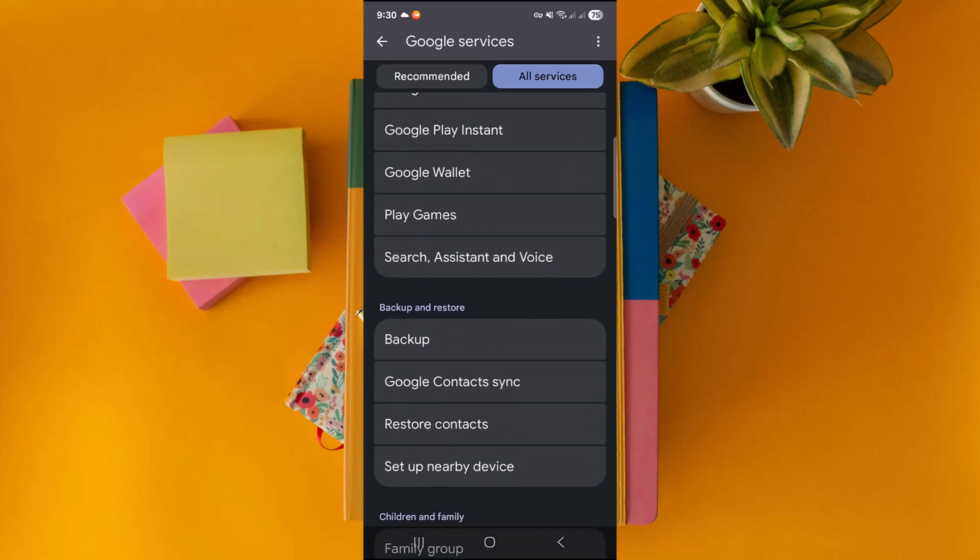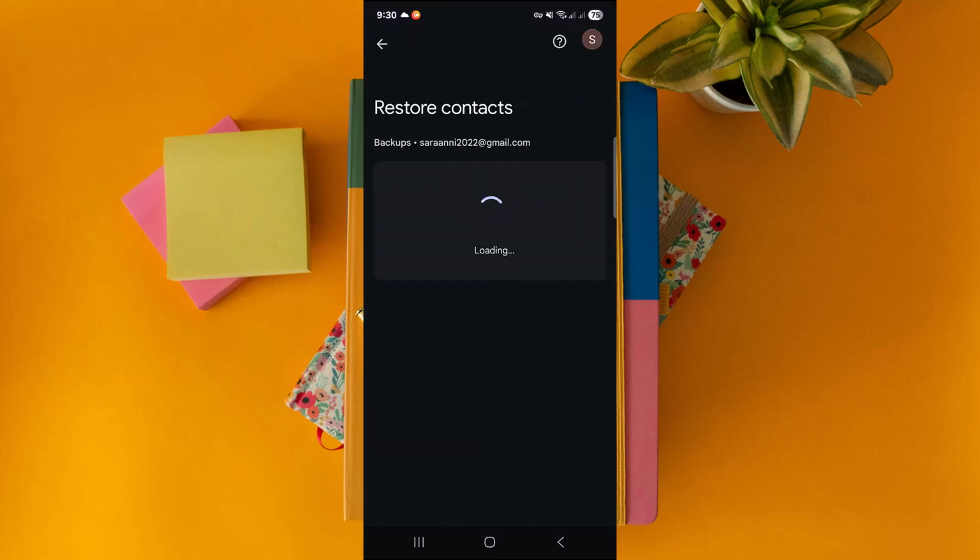backup and restore. So here you will find the option of restore contacts. So tap on restore contacts and it will lead you to your Gmail account, and you can restore it by tapping on restore in here, and it will be restored automatically or synced to your mobile phone.